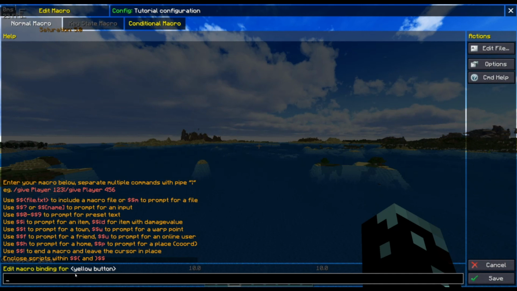So, what is the main primary focus of buttons? Buttons are used to execute commands and scripts and macros. This is the whole point of the mod, is the macro. It's called the macro mod for a reason. You want to be able to execute macros. We will go ahead and encapsulate our macros with dollar dollar curly brackets and curly bracket dollar dollar. And in here, this is where you will be putting your commands.